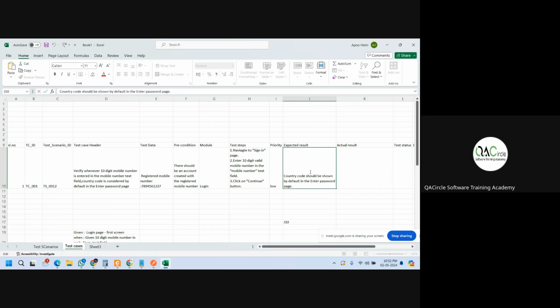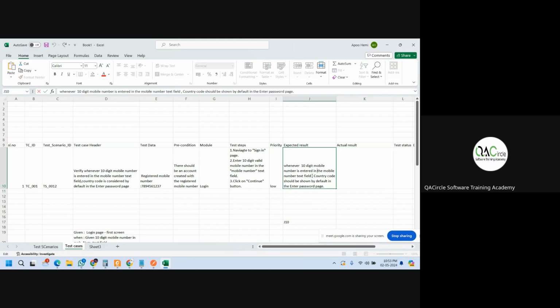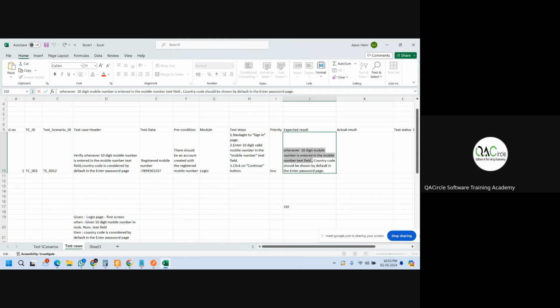Now some people write it in such a way: whenever a 10-digit mobile number is entered in the mobile number text field, country code should be shown by default in the enter password page. Actually, in the expected result, this given or when part is not required.